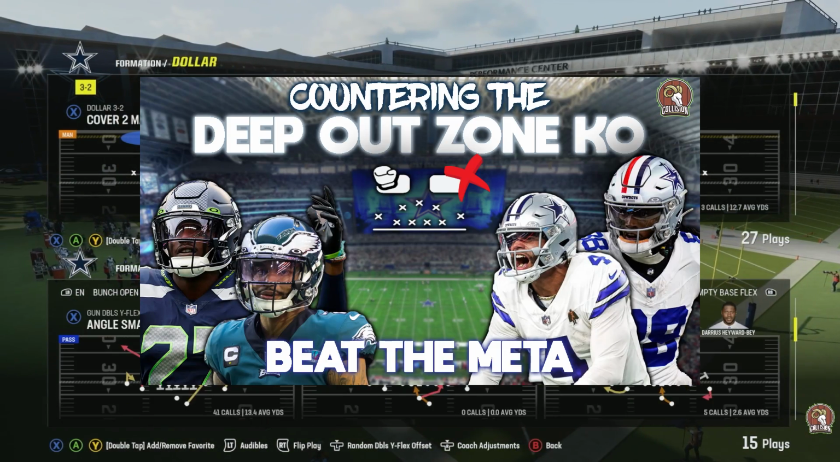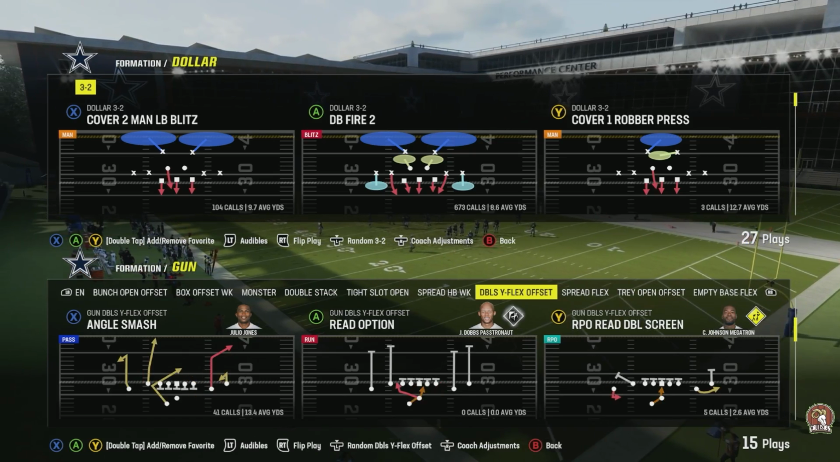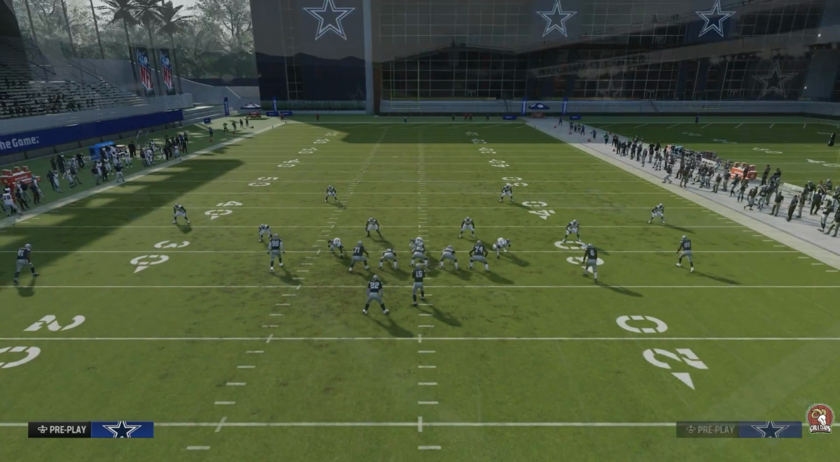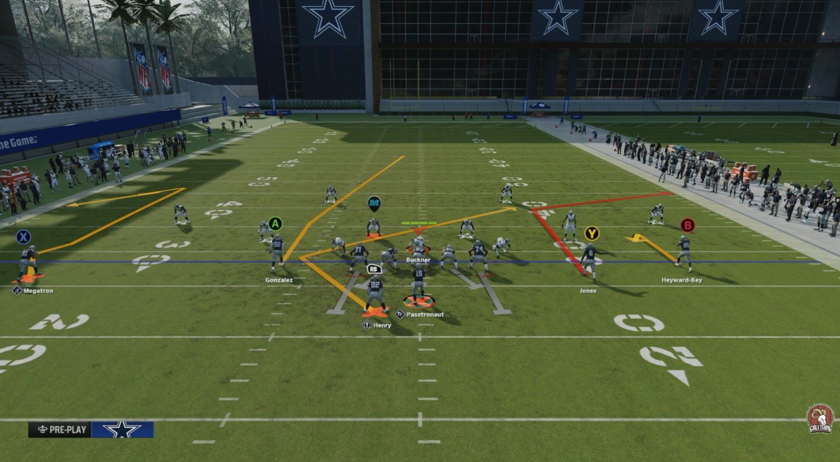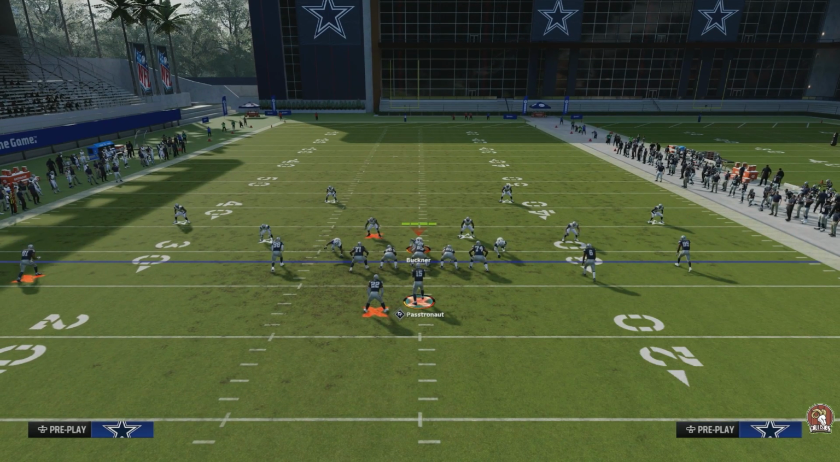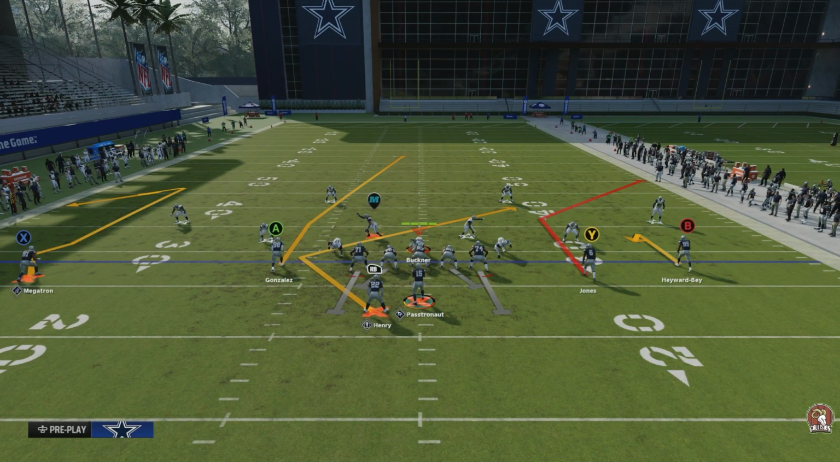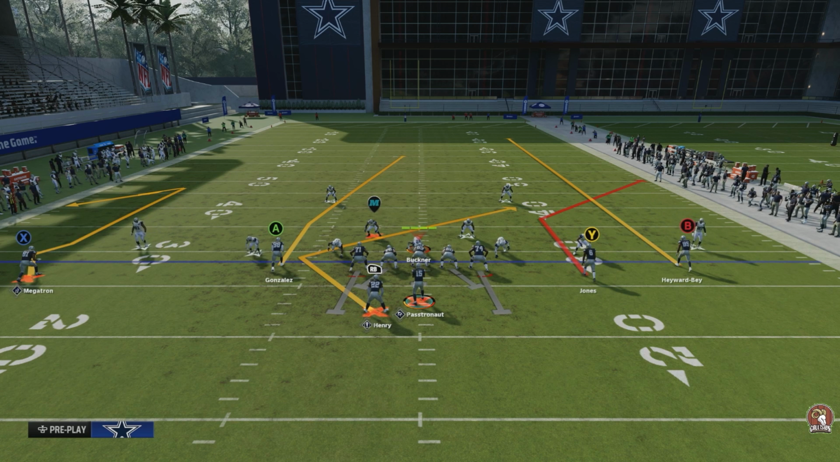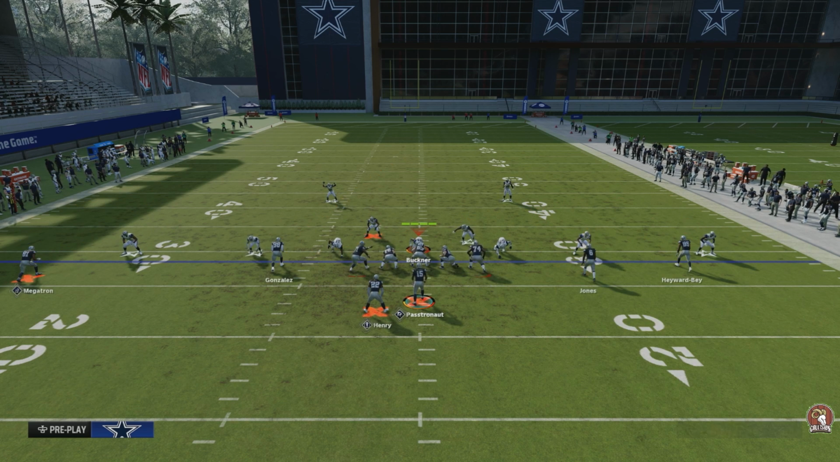Now, gentlemen, we're going to be breaking down angle smash. I know you see that thumbnail that just flashed. I wanted to reference the countering deep out KO meta video we did, because the corner route in angle smash does such a great job getting underneath a pressed cover 3 or pressed cover 4. As you see right now, I audible to a slot apprentice corner route. These routes are great, but against the deep out KO, they run too far upfield, and with the reaction time buff they get when the ball is delivered, it just runs too far into the zone.